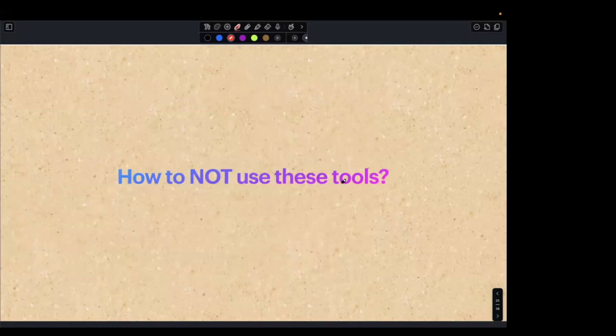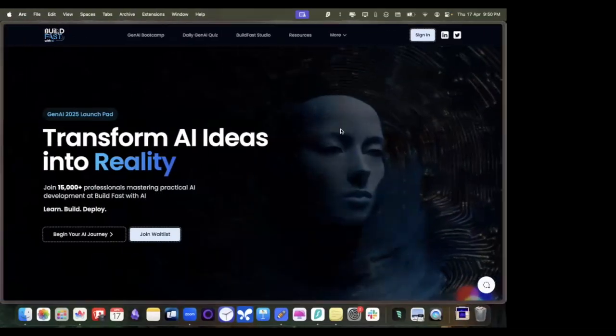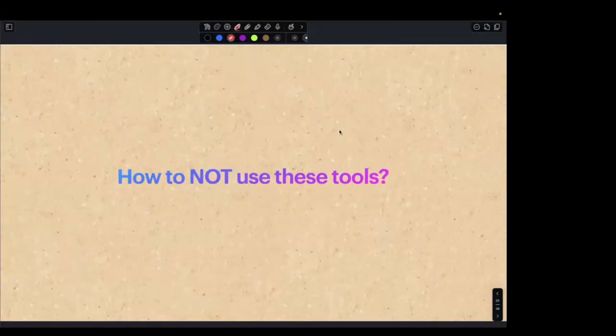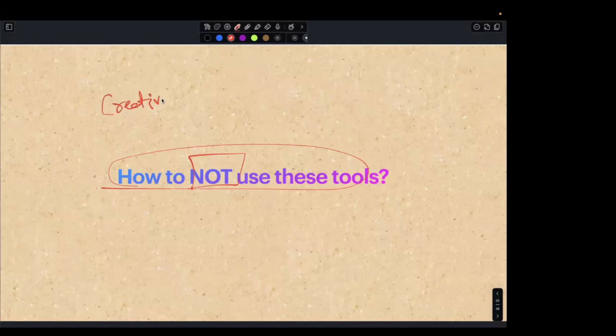But before that, I wanted to quickly touch upon this. Creating software is very easy. It doesn't matter who you are, as long as you can write a decent enough prompt, anyone can create a website. But one note on how to not use these tools: there is this debate about how AI can kill creativity, right? If you use these tools mindlessly, it will actually kill your creativity.